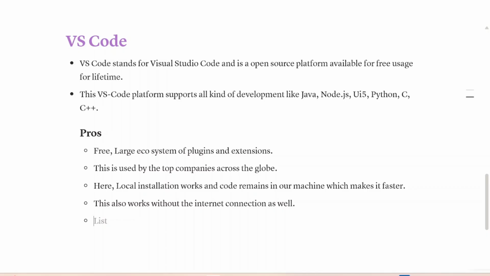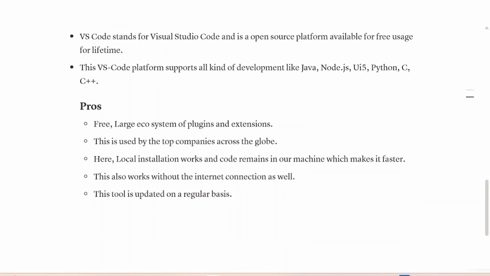Another pro, this tool is updated on a regular basis, and for us, we can also connect this tool with our SAP system. Perhaps one of the most important features from a developer point of view.